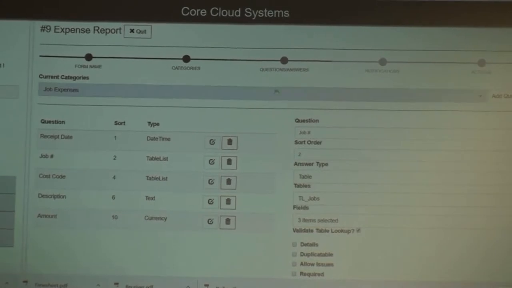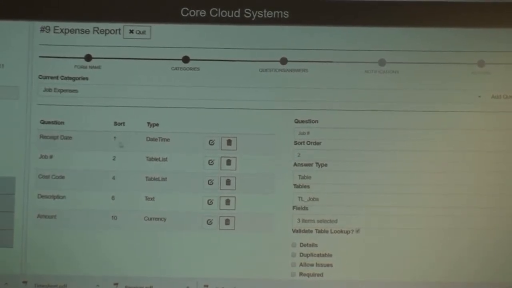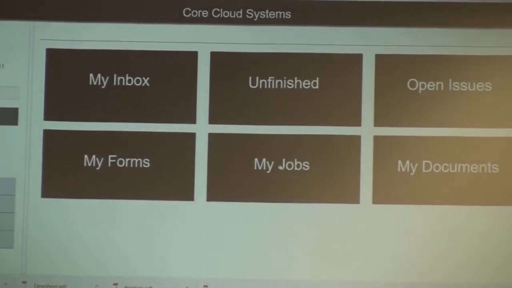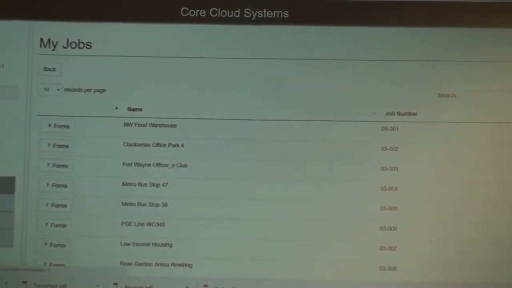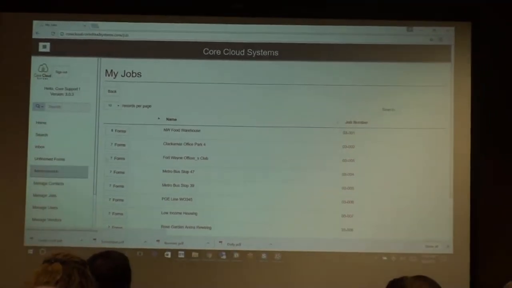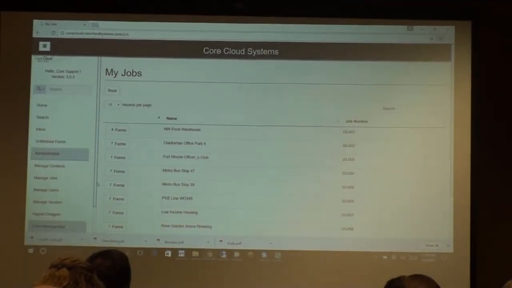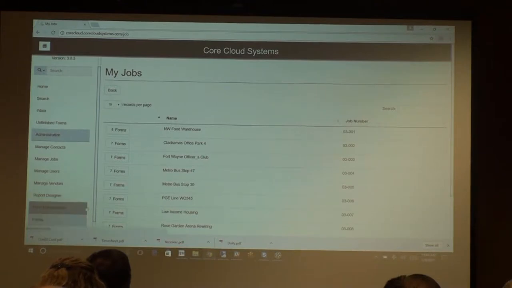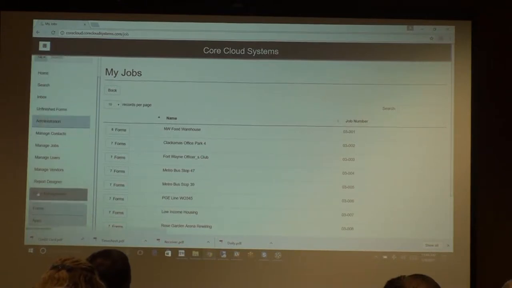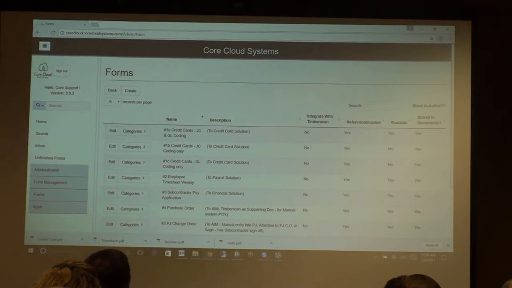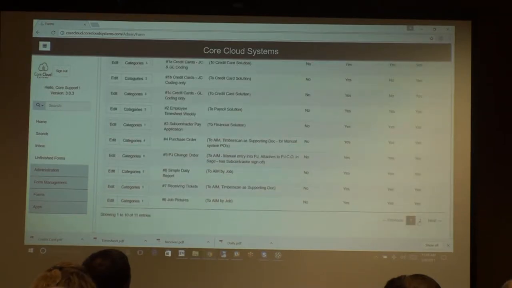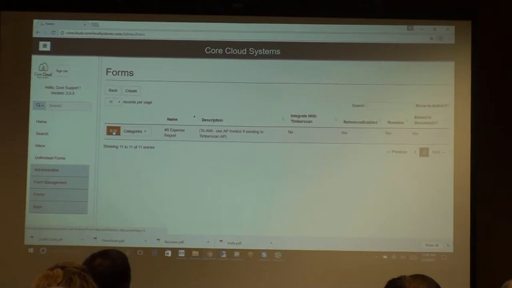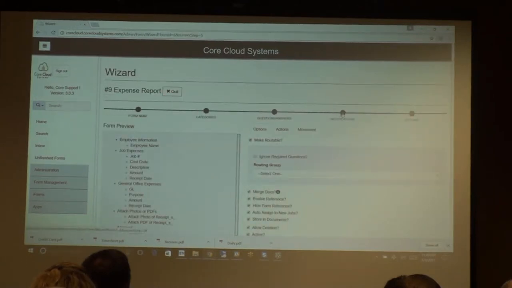Now, on top of that, I want to go back to admin, and I want to show you that again. I want to bring up one more thing. Okay, so let's go back to the expense report again.